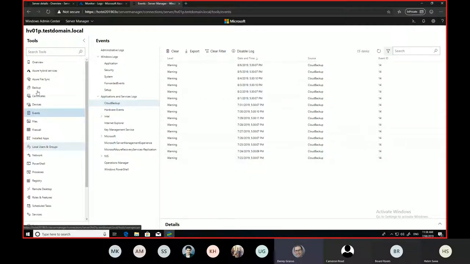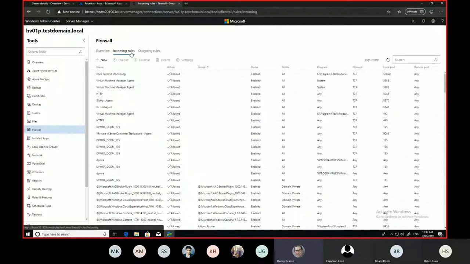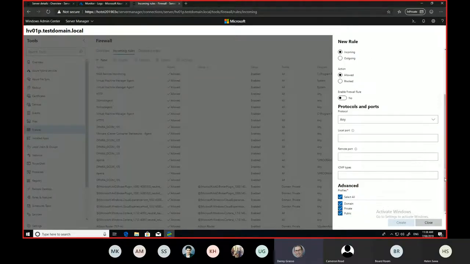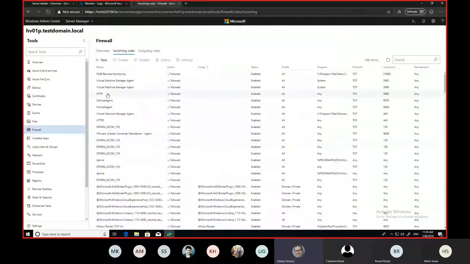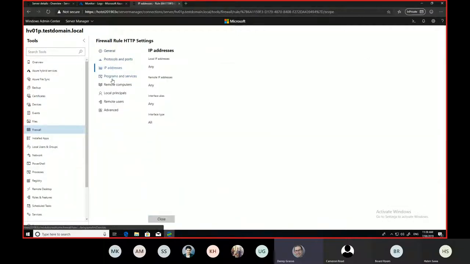The firewall rules is one that I really like because it's just so easy to use. If you've used the Advanced Windows Firewall console on any server, the functionality is basically the same. With incoming and outgoing rules, I can create rules, and I get all of the functionality I would normally expect. I could step through that wizard, but let's have a look at an existing rule so you get an appreciation of all of the options available through the Windows Admin Center. We're not losing any functionality here.